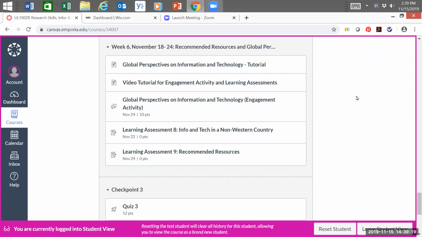And in this tutorial, I'm going to be walking you through the engagement activity and the two learning assessments that will be due for this week, week 6, that's covering recommended resources and global perspectives upon information and technology. So we're going to start with our module.